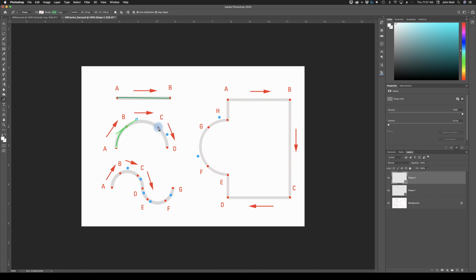And we do the same thing here on C. We click and drag to that blue circle, and we created an arc there. So that's what makes this pen tool so valuable. You can create arcs, circles, straight lines, just about any shape you want, and you can do it relatively easily.